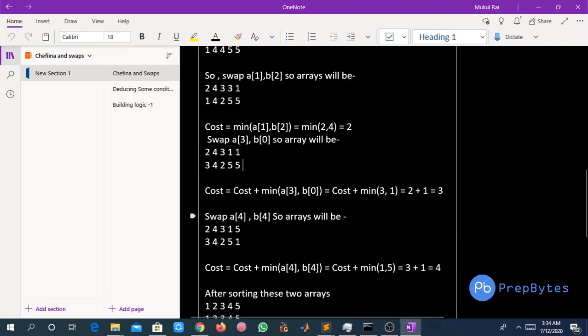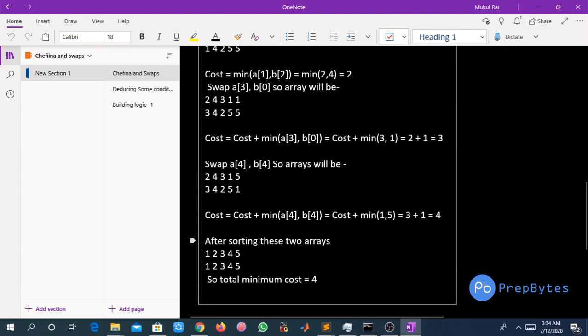So after swapping these two elements, array A will become 2 4 3 1 5, and the array B will become 3 4 2 5 1, right? And the total cost will be minimum of a4 comma b4. Previously the total cost was 3, and now the minimum of 1 comma 5 is equal to 1. So 3 plus 1 equal to 4. So 4 will be the total cost for making these two arrays identical.